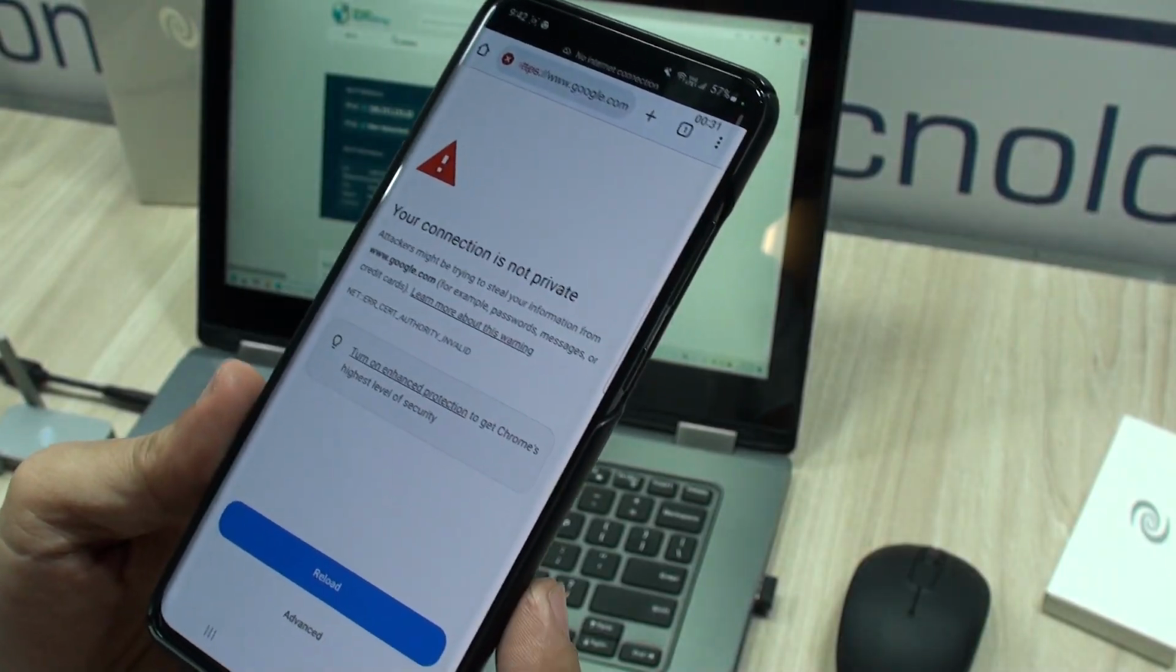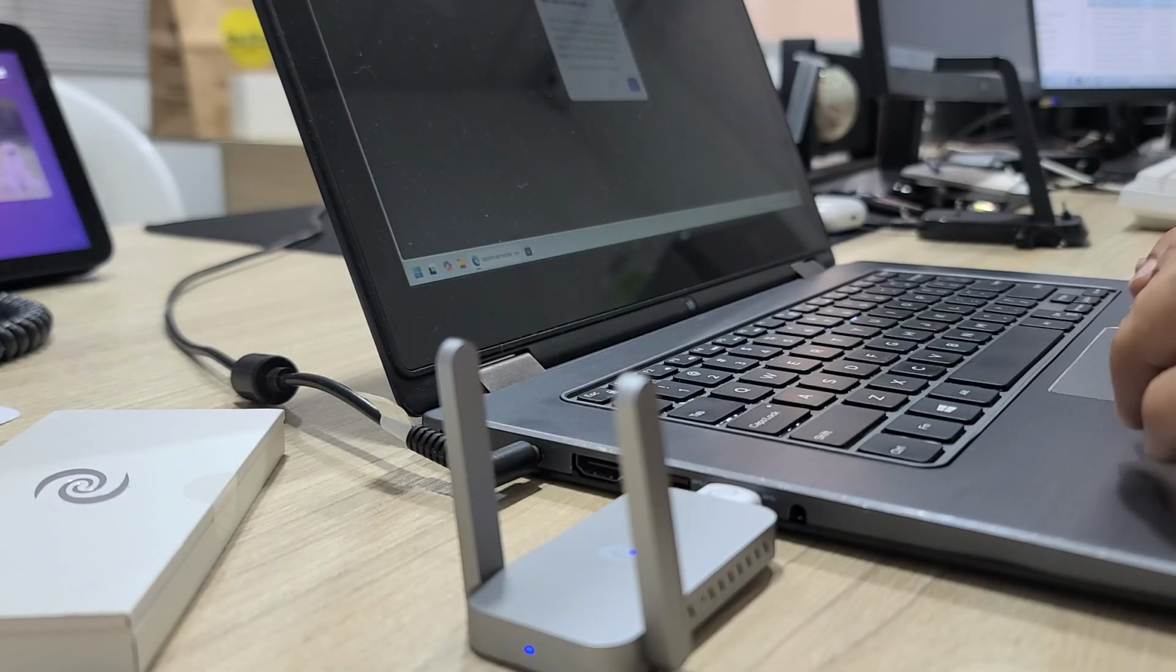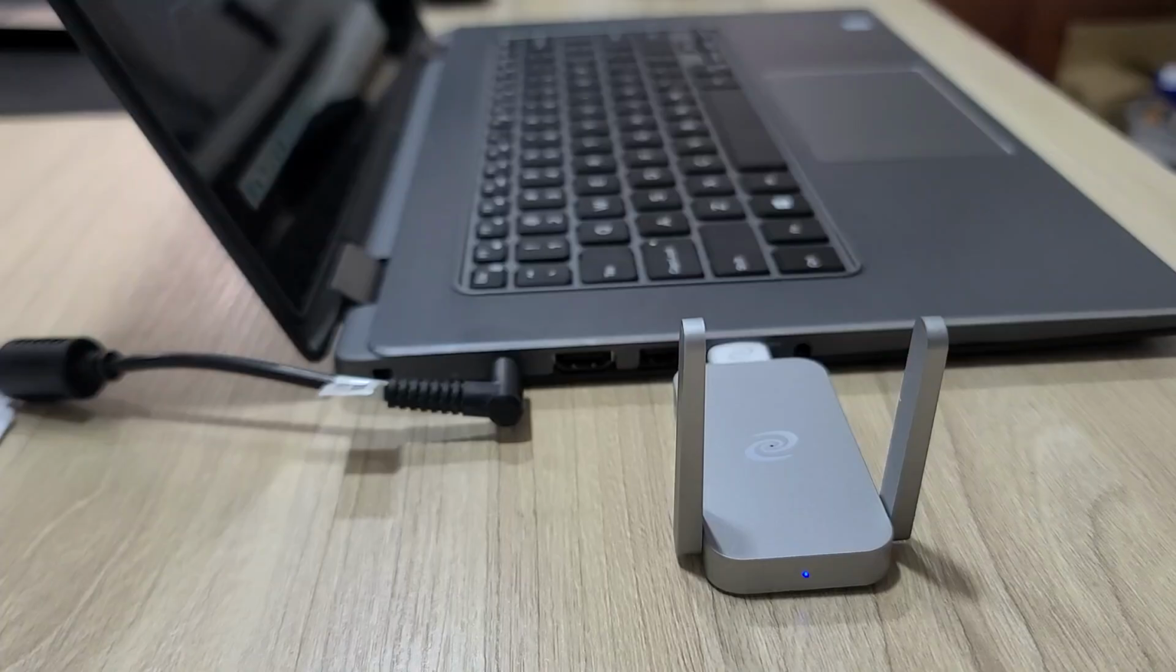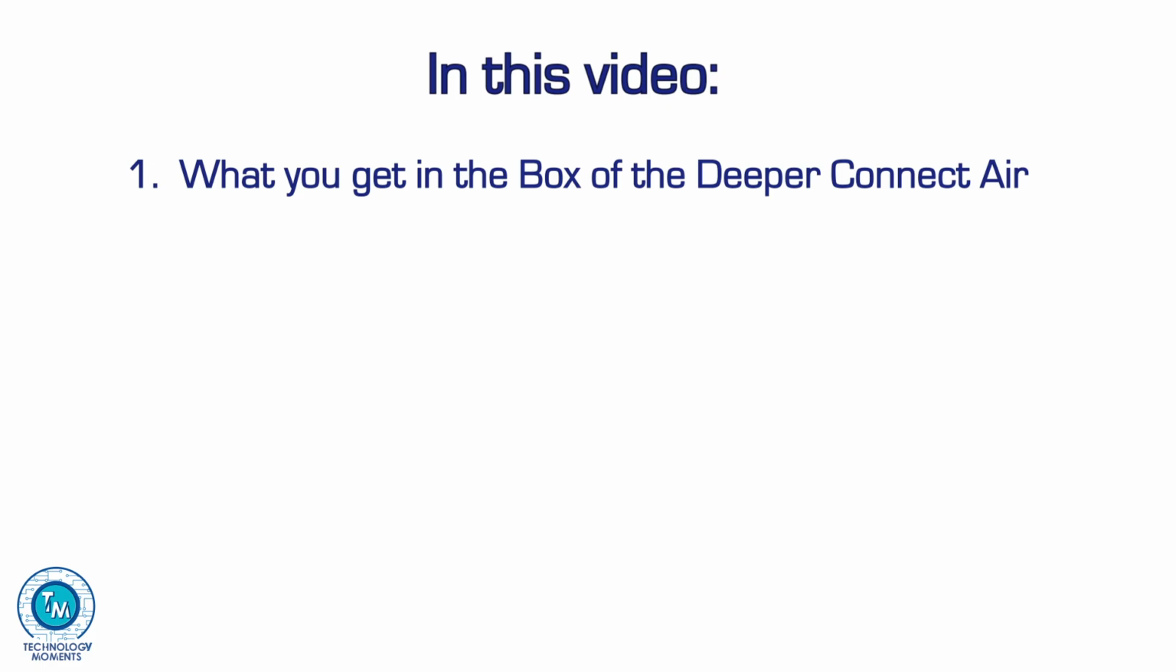This is not going to be just a simple video, it's going to be a series of videos, as there are so many features that you can benefit from that we just could not be able to cover them in a single video. So today, first, what you get in the box when you buy a device from Deeper Networks, such as the Deeper Connect Air.